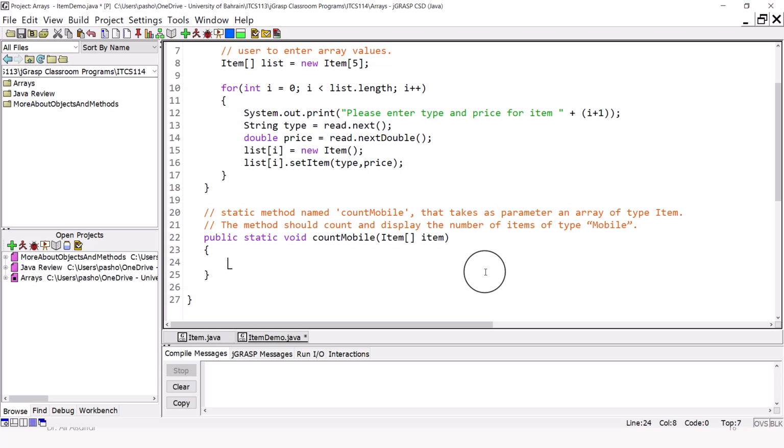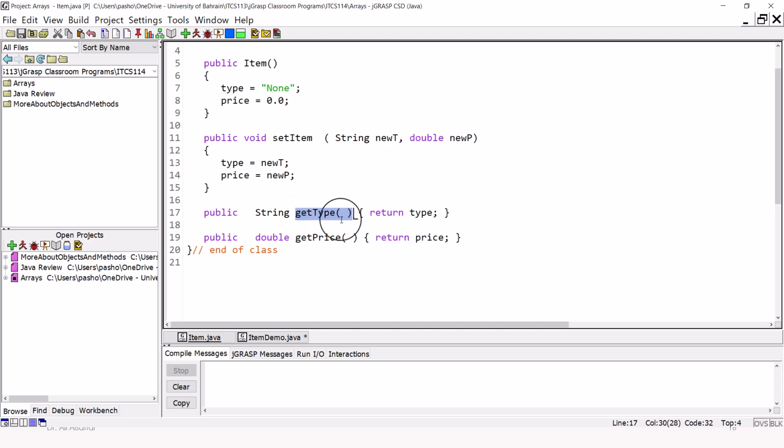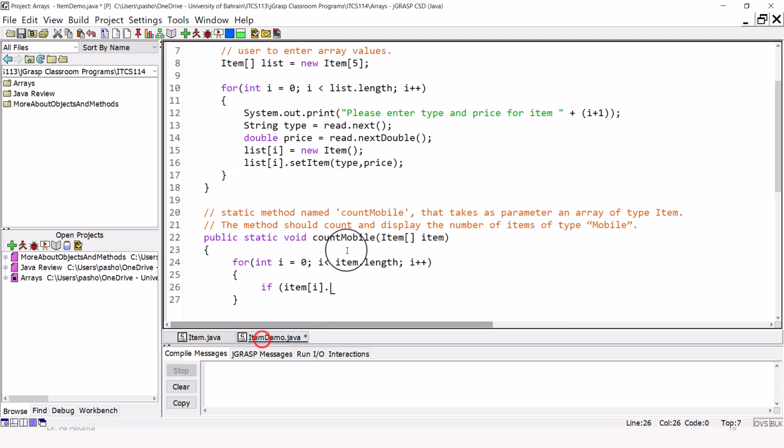Now to count those items of type mobile, we need to go over all items one by one. So we write a for loop that will iterate over all items, and we test them one by one. So how to test the type of an item inside the array? We will say if item[i] and dot. Now how to get the type from the object? If we go back to the class definition, we have a getter for type. So we will call getType to get the type of the item.